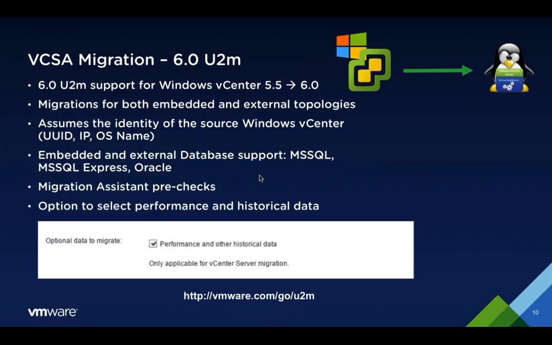We'll cover U2M really quick. U2M supports migrating from a Windows vCenter server 5.5 to 6.0 U2. It supports migrations for embedded and external deployments. We do not allow you to change your deployment topology during the migration. So for example, if you have your SSO component and your vCenter component all on one VM, that's embedded, or I guess in 5.5 that was simple. So from simple, you'll go to embedded. If you are custom, where you have your components on different VMs, you'll come across as external. But again, we will not allow you to change topologies.